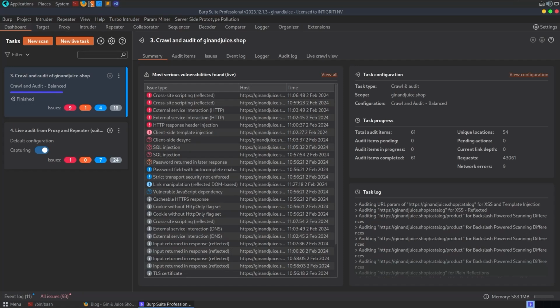Thankfully, it only took another 5 minutes or so to finish, and we can see the results here. We've got 9 critical issues, 1 medium, 4 low, and 16 informational. And we've got some statistics here. So 61 items were audited. We've got 54 unique locations, 43,000 requests, only 9 network errors.